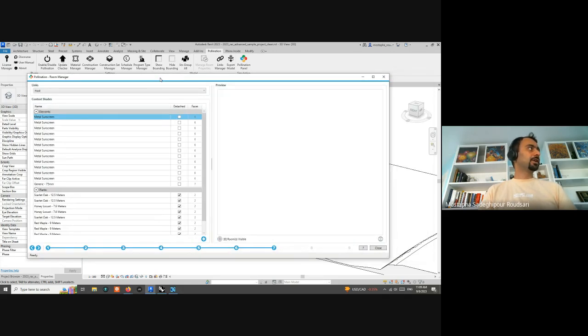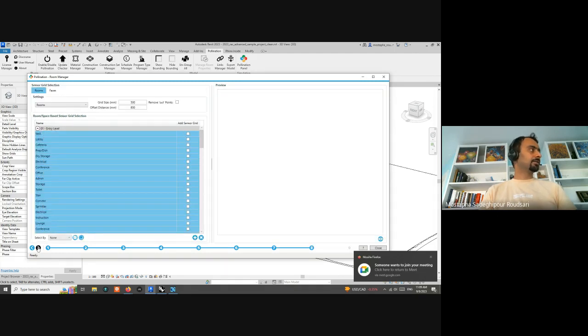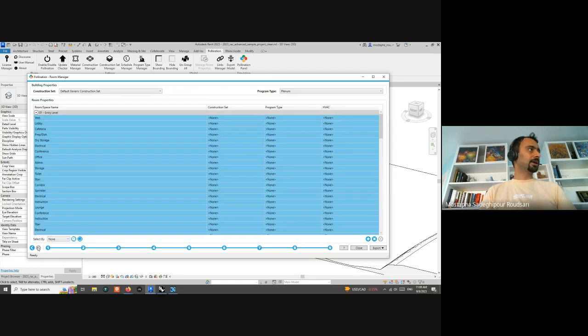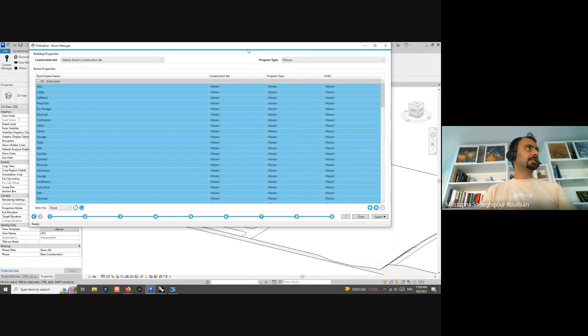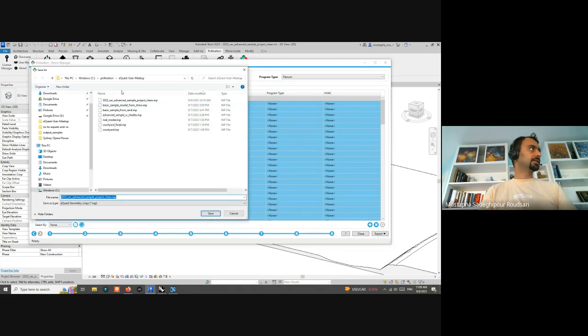Next step is for selecting shades, which I have already selected. And from here, there are sensor grids, which is not important for eQuest, so I'm not going to talk about them today. And finally, I can select everything, and I can export them to different file formats, including eQuest using INP. So I'm going to select this.